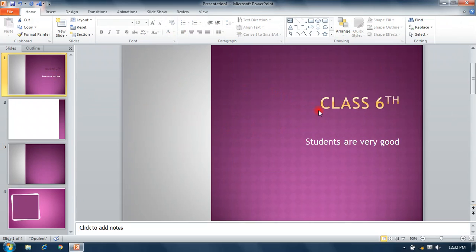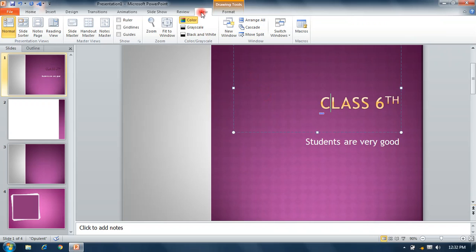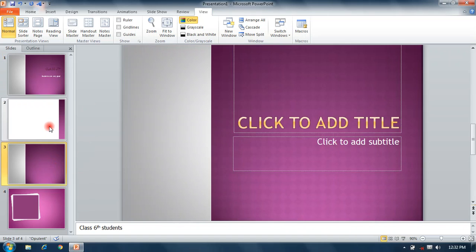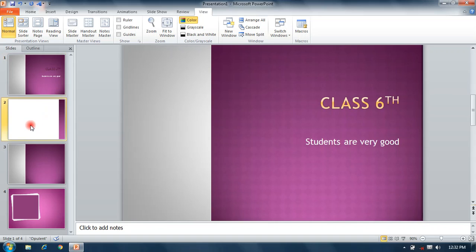Okay students, now we start from the Home tab. First we learn about view. There are three main views. Normal view, this is normal view. This is the navigation pane, this is the slide pane which displays the number of slides, and we can easily find our slides.